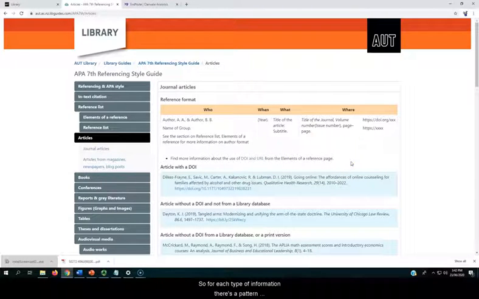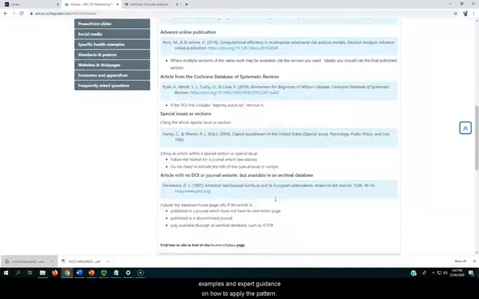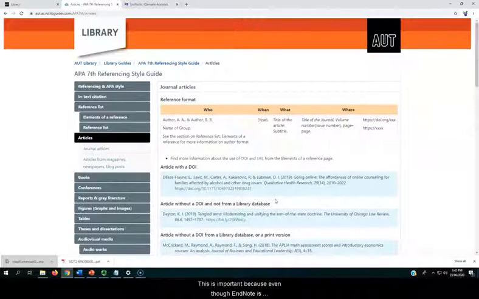So for each type of information, there's a pattern that you can follow, and there's lots of examples and expert guidance on how to apply the pattern. This is important because even though EndNote is going to take a lot of this work out of your hands, you still do need to know your referencing style. So it's still important to know what a good reference looks like so that you can be sure that EndNote is giving you the right output.